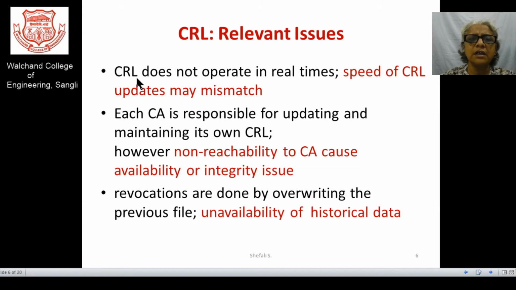Whenever CRLs are there, CRL does not operate in real time. So offline operation is also possible. So the speed of CRL update may mismatch. Always it is not in a synchronous form. So obviously the updation of the CRL is mismatched. That is, the speed is mismatched with the entries and the requests from the clients to check the CRLs. Each CA is responsible for updating its own maintained CRL. So its own CRL should be published by the CA itself.